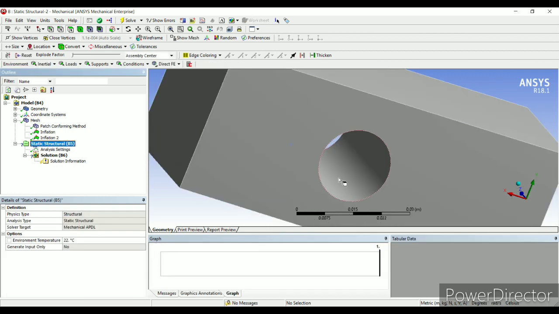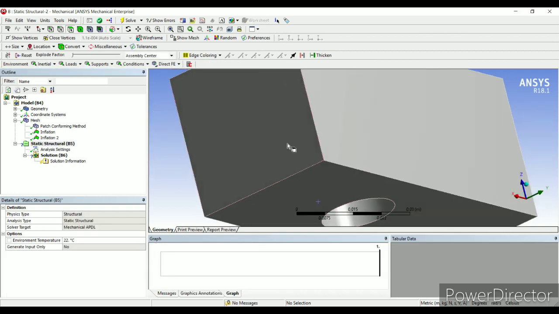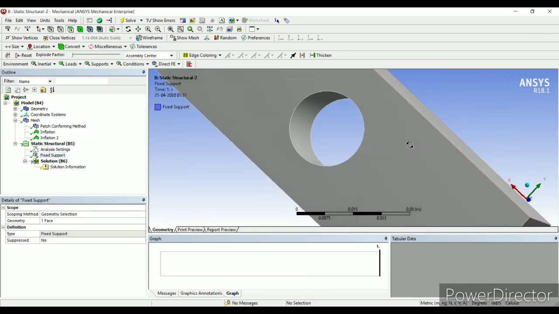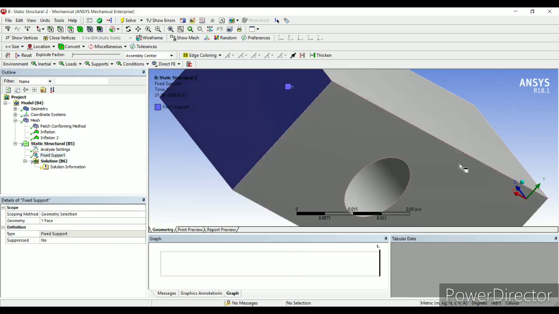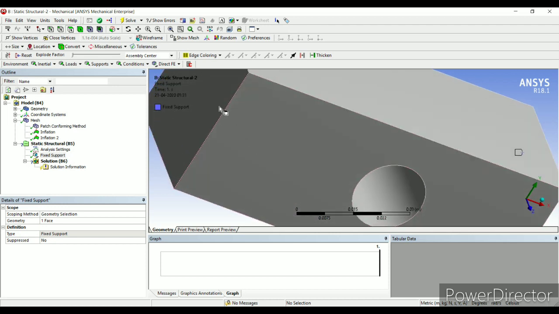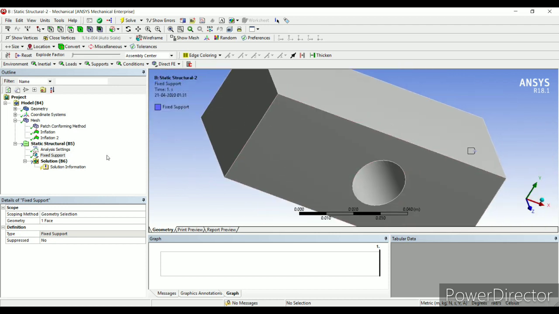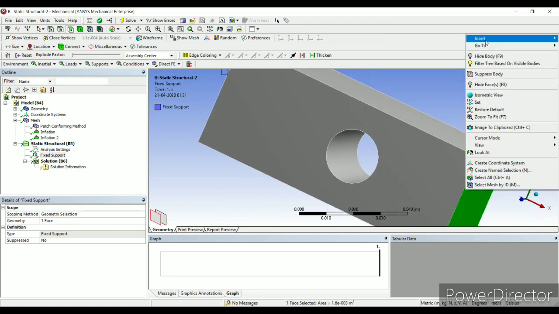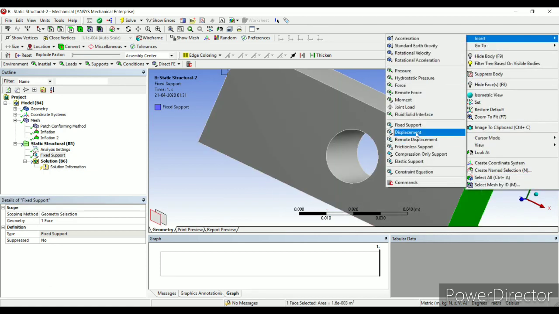I'll do the same analysis here, static structural. This face, insert, fix support. Okay, I'll first align the body. Fix support, I'll just change the face. The face is here, apply. On this face, I'll apply force.